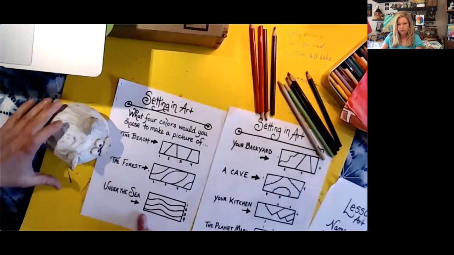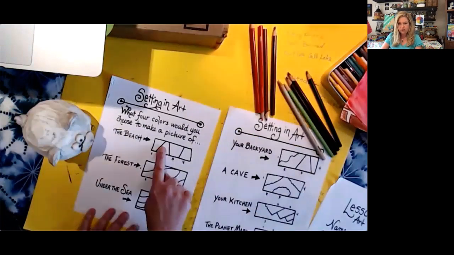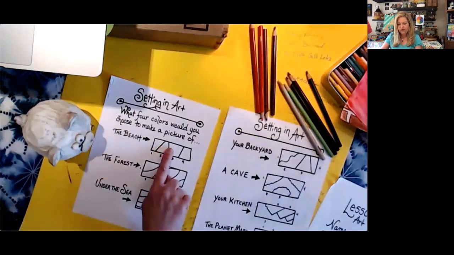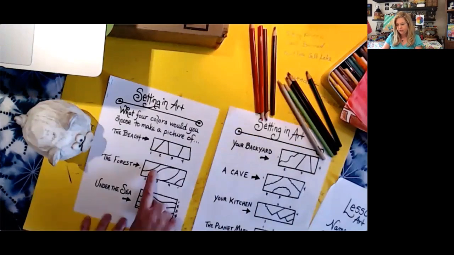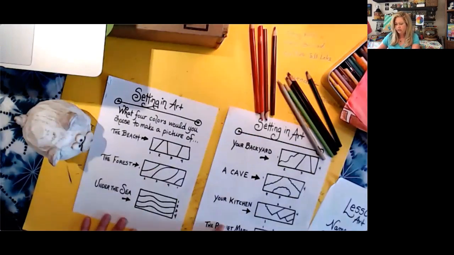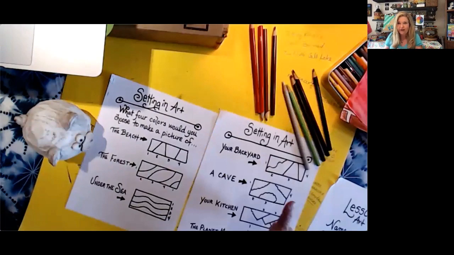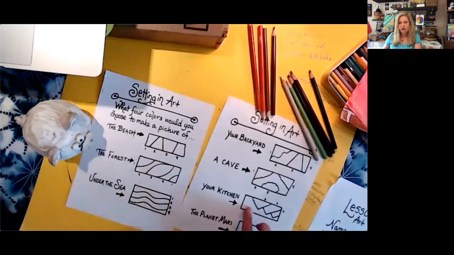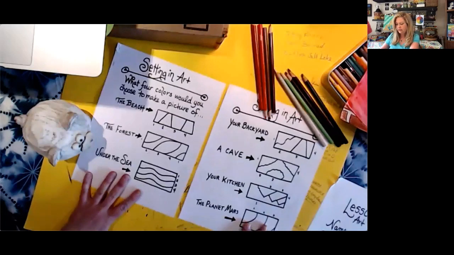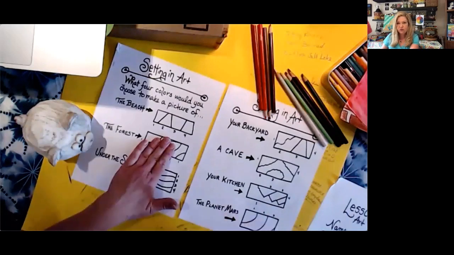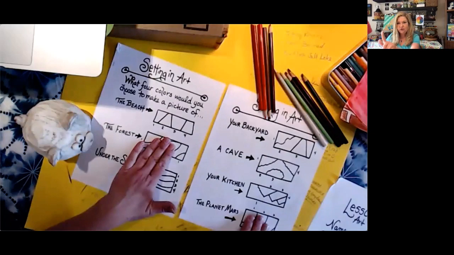I know you can do beach because we've worked on beach things together before. Forest, I'm pretty sure. Well, let's do that one today for sure. Under the sea, your backyard. I can't help you with that. You're going to have to do that one. A cave. Very interesting. Your kitchen. And planet Mars. All right, let's say we do forest and planet Mars together, and then you'll know the concept and can do it yourself.